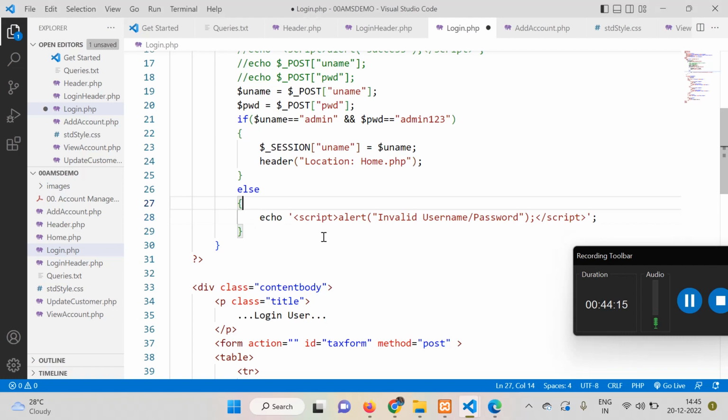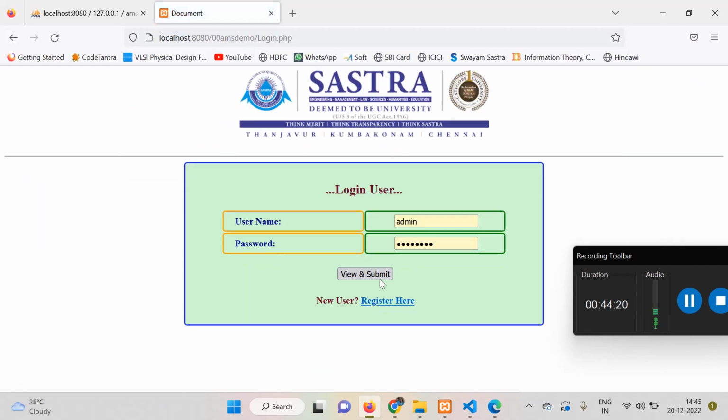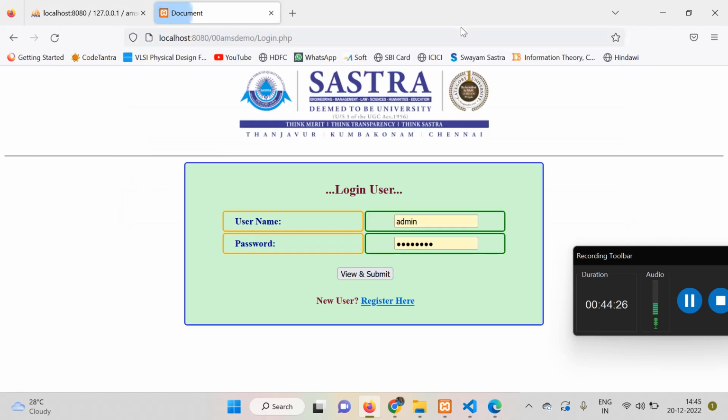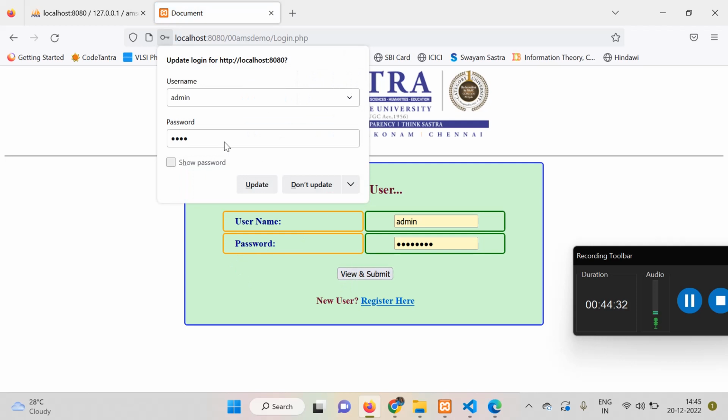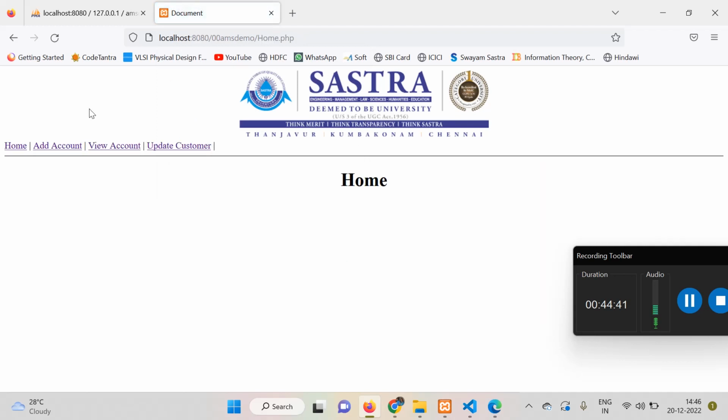Okay, so now you check this login, admin. You go to the home page. So logout is not there. So again you log in, and then if you're giving the wrong password and submit, it will show what? Not updated. It will not go to the next page. Actually, it should show the username, but it is getting reloaded by default.